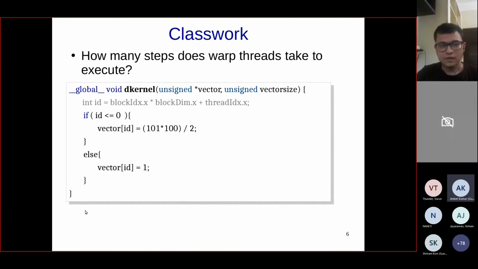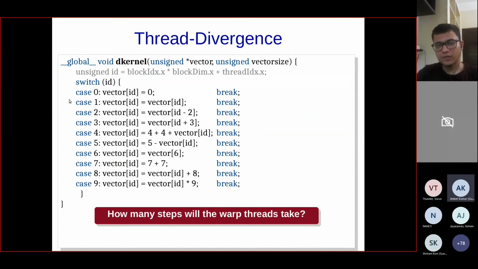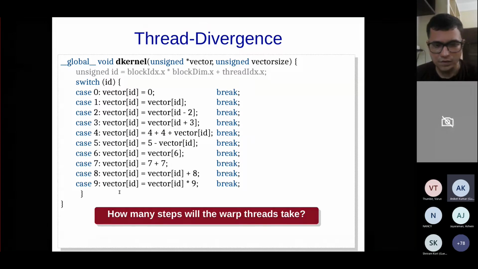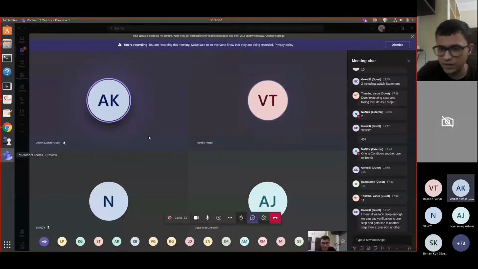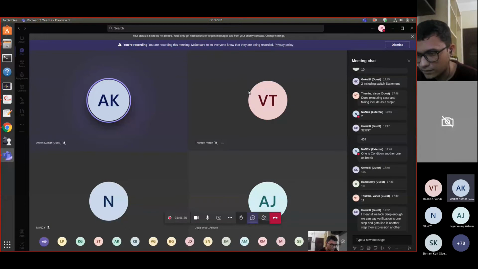So this is very similar to if else, right? If id is 0, then do this. If id is 1, then do this. And in that case, we are not taking id checking as a step, at least that is the way I'm thinking. If you think in terms of id checking, then it might be more steps, but the way I'm thinking, it will take exactly 10 steps. Any more confusion? Please type it in chat or just unmute and ask.